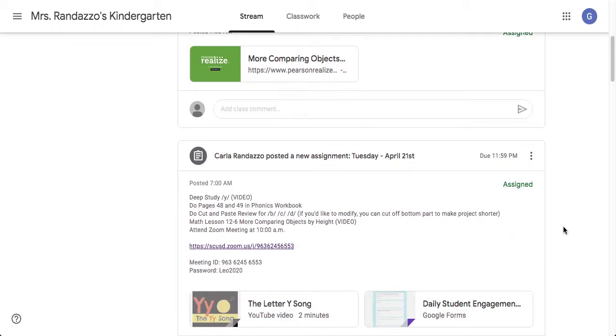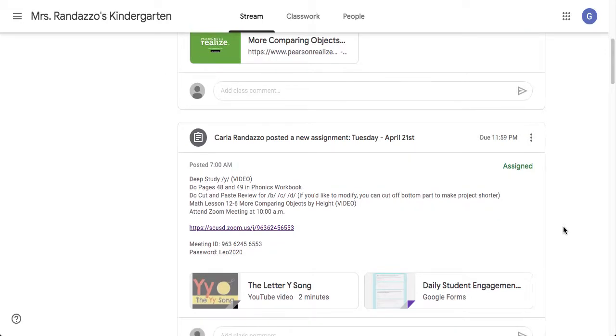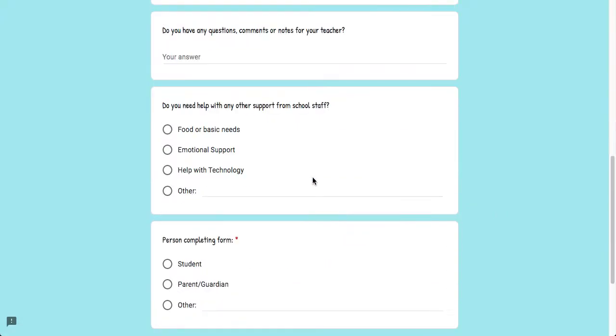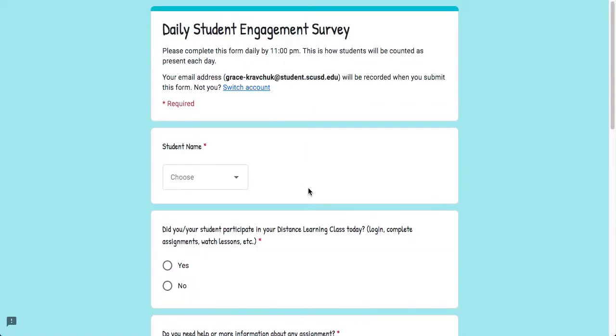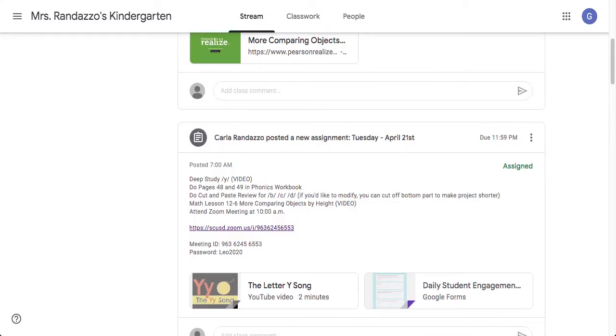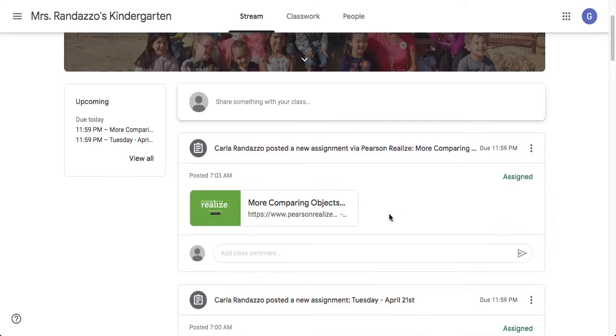So to fix that, first and foremost, I think you all know to click on the student engagement form and mark your attendance for the day. Super easy. And then you just click out of that window. Don't worry about it anymore after you submit.